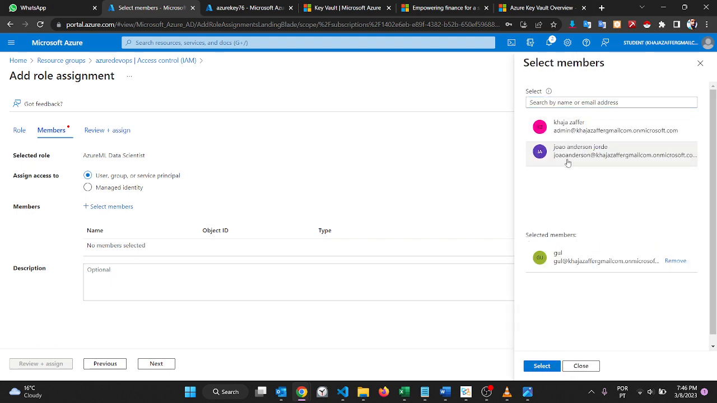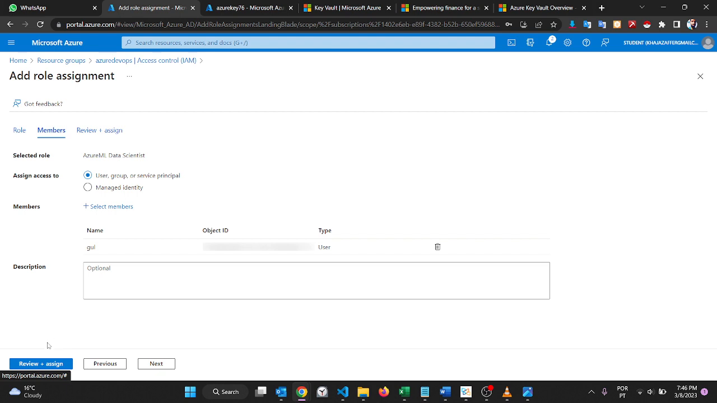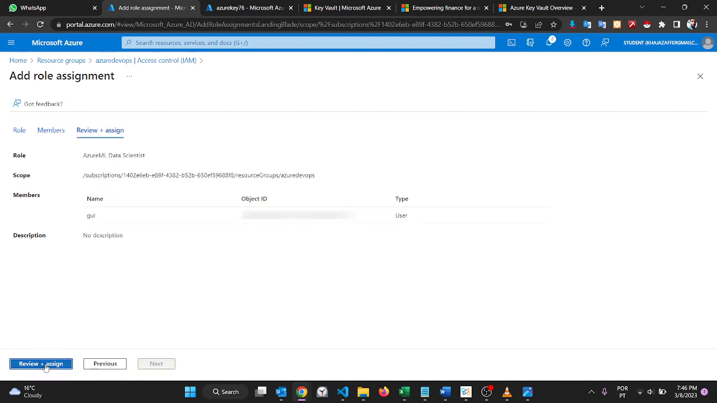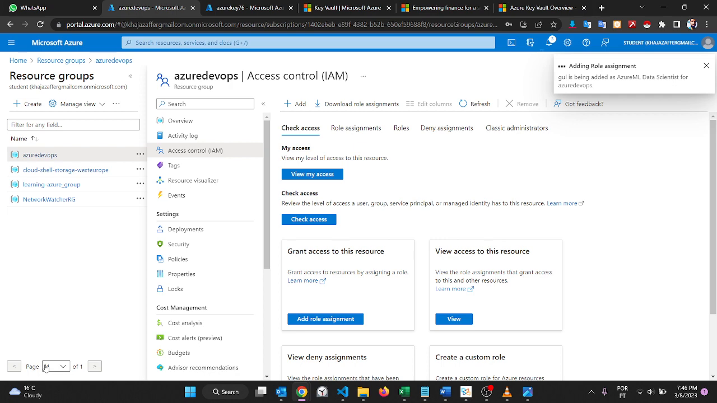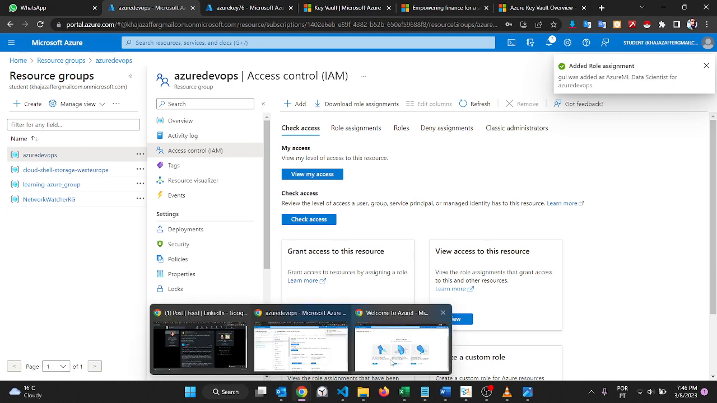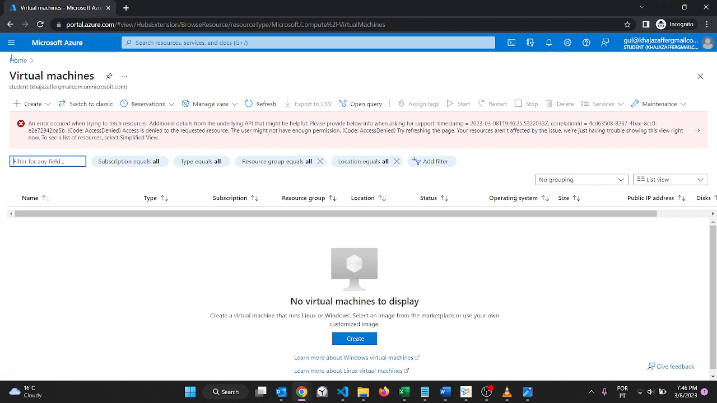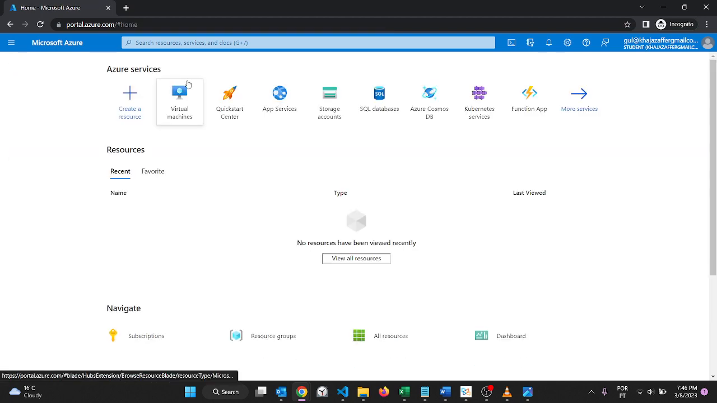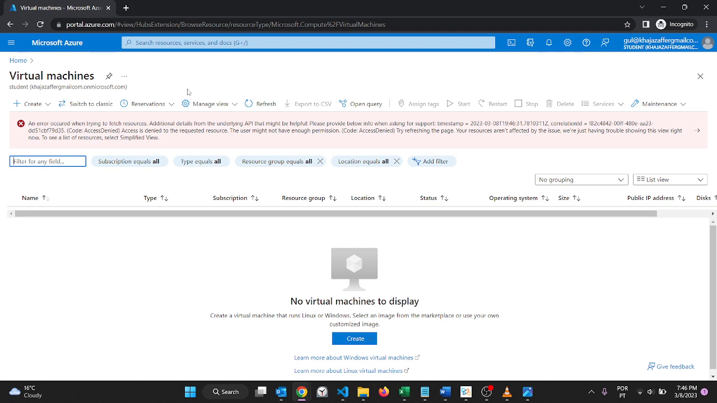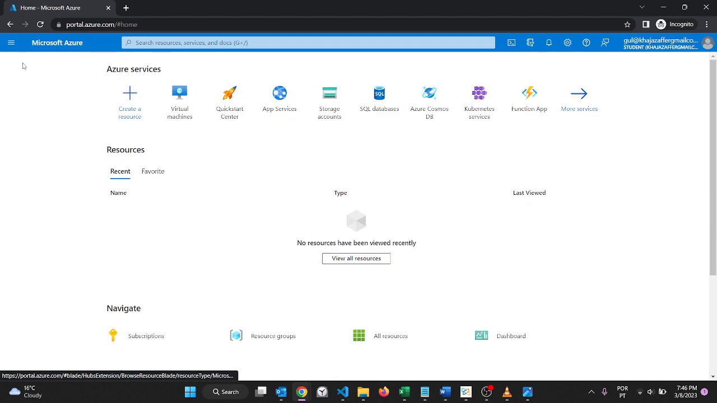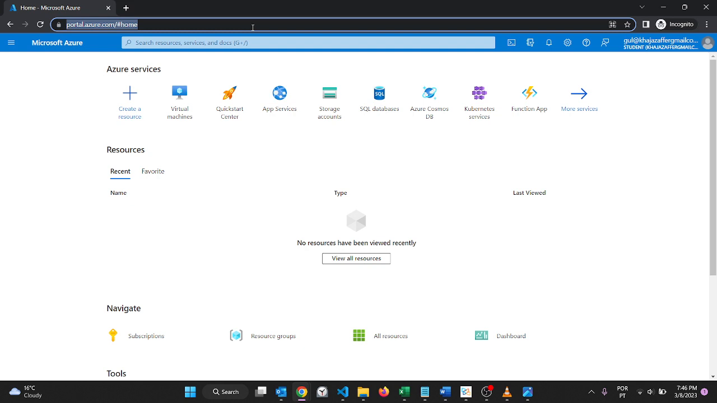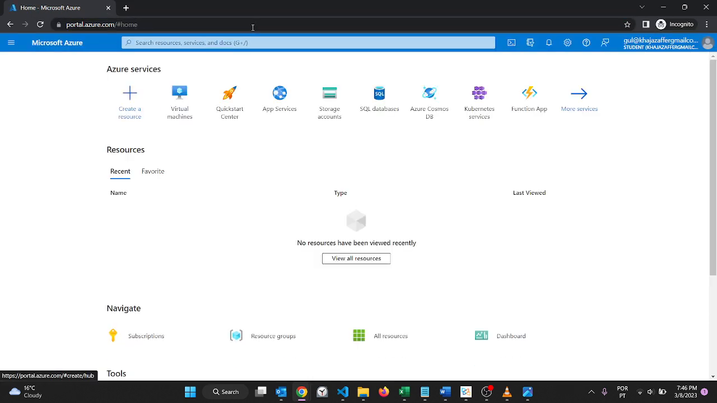Right. So because I have given him access, let me see. Generally we have to log out and log in. So now he's able to at least go to the virtual machines. And that's it. He can't do anything. He's just able to go to the virtual machines and he can start working.